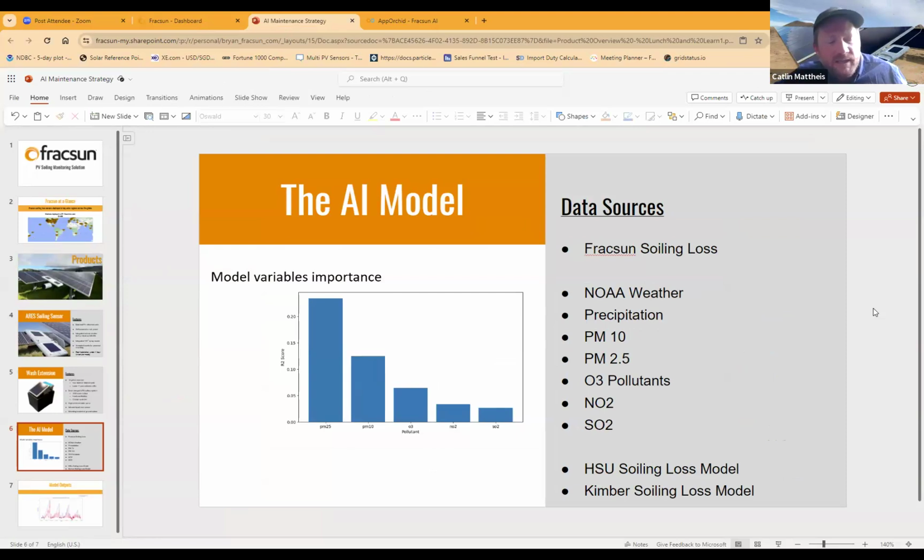So we're collecting that data. It's coming through our portal. On an anonymous basis, to some extent, we can share our customer data into a model, or we can share it as data reports, or whatever the case may be. So what we're currently working on is feeding all of our data into an AI model, as well as weather data, precipitation, of course, particulate matter data, O3 pollutants, nitrate levels, sulfate levels, as well as informing and teaching the AI on existing soiling loss models like the HSU and Kimber models, right?